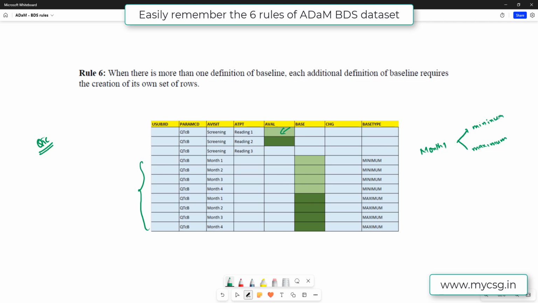So what is this saying? When there is more than one definition of baseline, each additional definition of baseline requires creation of its own set of rows. Here we have, at the screening period, readings collected in triplicate, out of which let's assume that reading 1 is the minimum value and reading 2 is the maximum value. So at month 1, I want to see the change from baseline, but with the value coming from the minimum value.